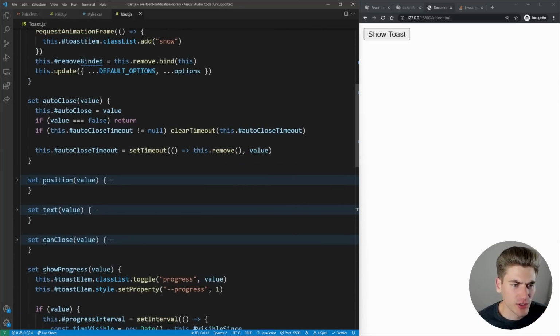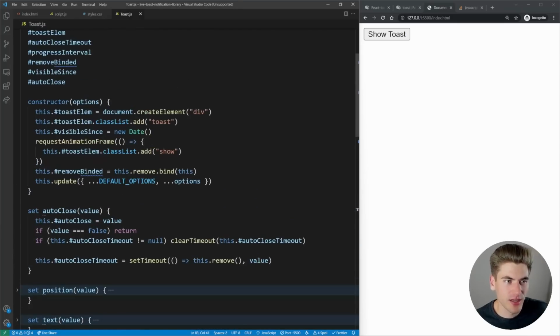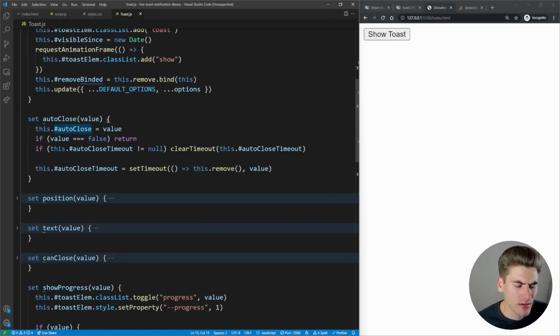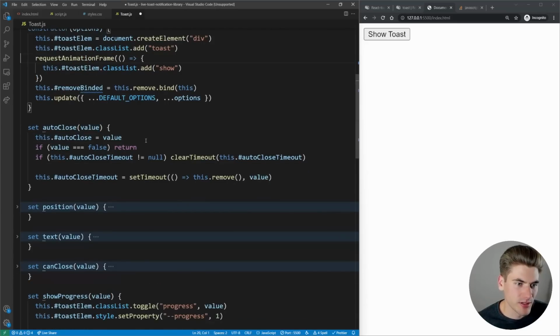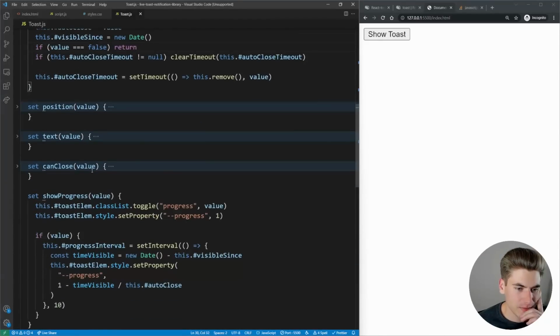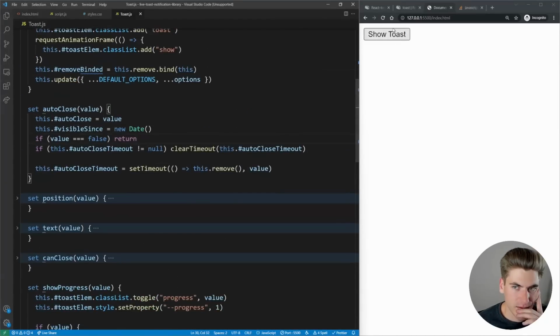So now for our auto close, we can make it so if we change our auto close, it'll not reset the time, but it'll take into account the time that we've already had because we have this visible since property. Let me think. Actually, this visible since we should probably put inside of our auto close, because if we're resetting our auto close, we want to reset our visible since. Yeah, okay, that makes sense. I think that works still.